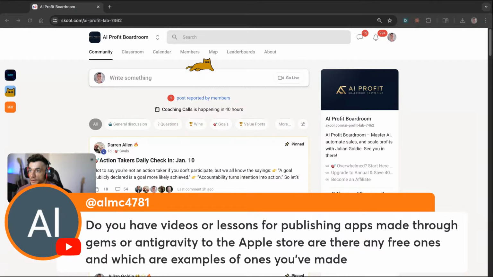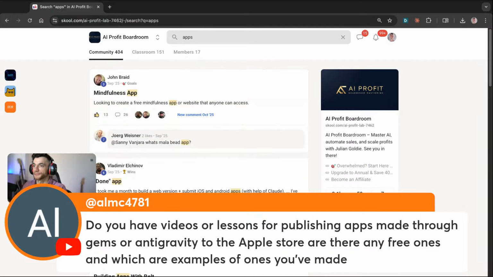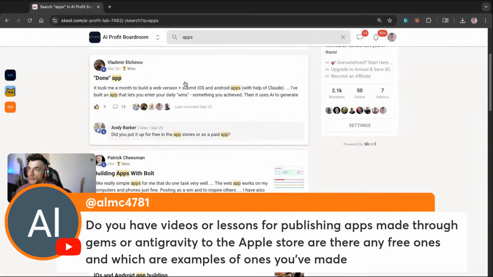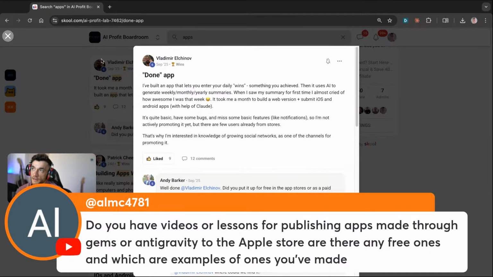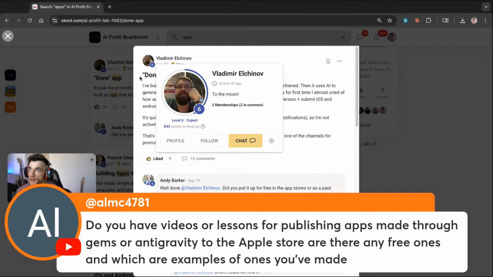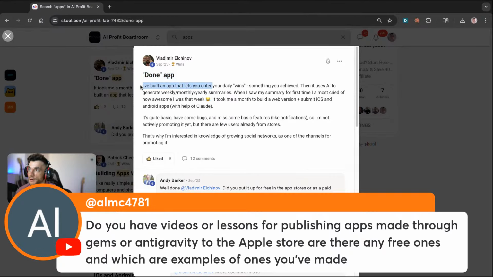Do you have any videos or lessons for publishing apps made through Gems or Anti-Gravity to the Apple Store, or any free ones, which are examples of ones you made? Yeah, so actually, if you type in apps here, you can actually see that Vladimir did this inside the AI Profit Boardroom, right? And you can see here he said, "I've built an app that lets you enter your daily wins, something you've achieved. Then it uses AI to generate weekly, monthly, yearly summaries."